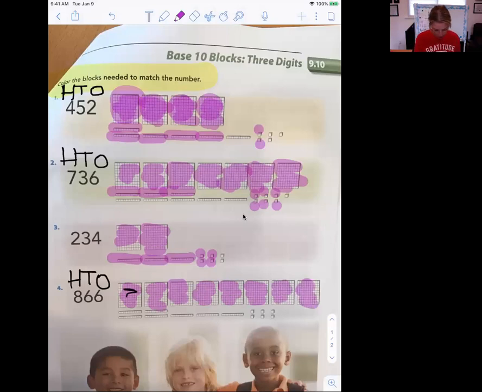There's 800s. There's 6 10s right here. 1, 2, 3, 4, 5, 6. And there are 6 1s. 1, 2, 3, 4, 5, 6. Give me an all right if you got the same one I did. All right. Okay, so we are good with the front.